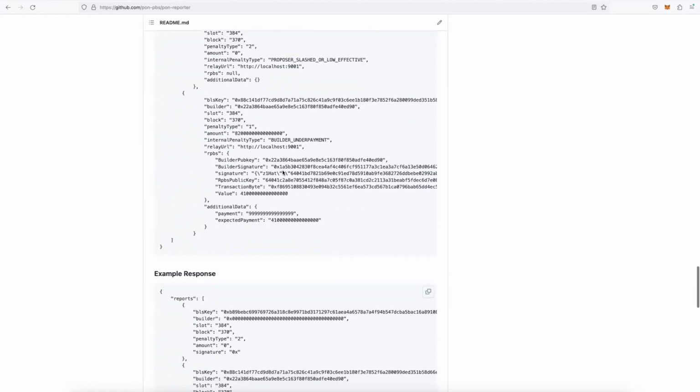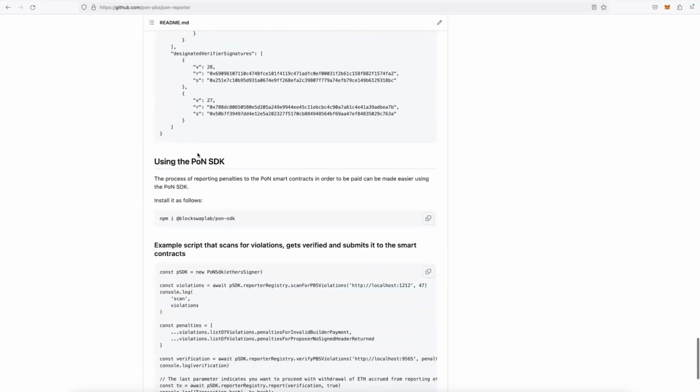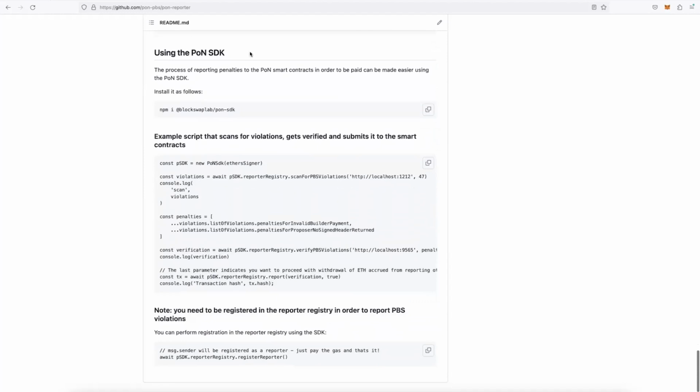It goes through the example requests and responses that you should receive there. What we try to do is make this available in an easy to use fashion in the PON SDK. So you can install the PON SDK, and with not many lines of code, as you can see here, you can scan for violations, construct a list of all the penalties, have them verified, and then report those violations to the smart contract. The only thing is you need to be registered either via DApp or via SDK as a reporter in order to do this. So that's fine.